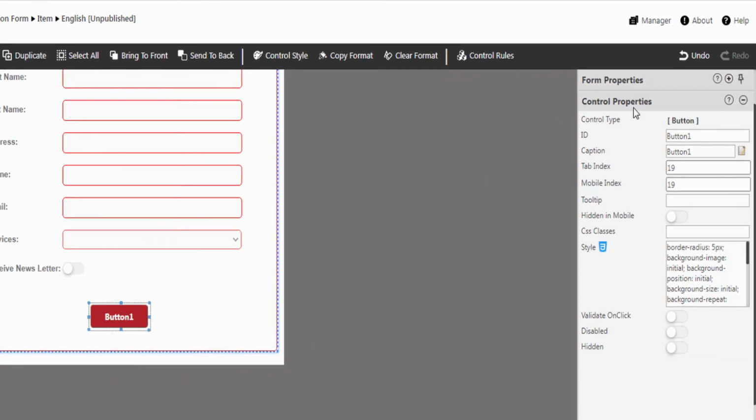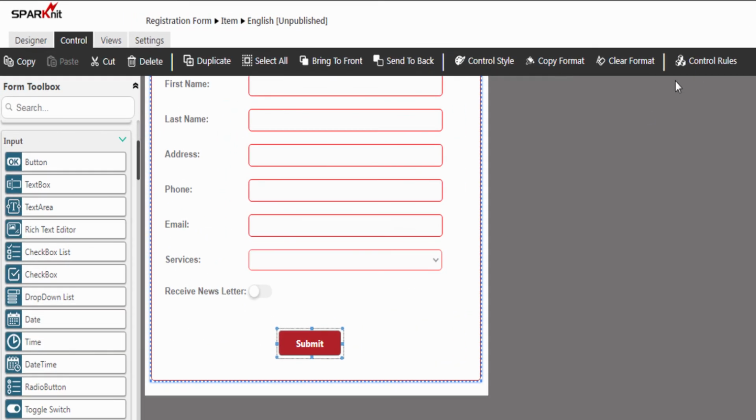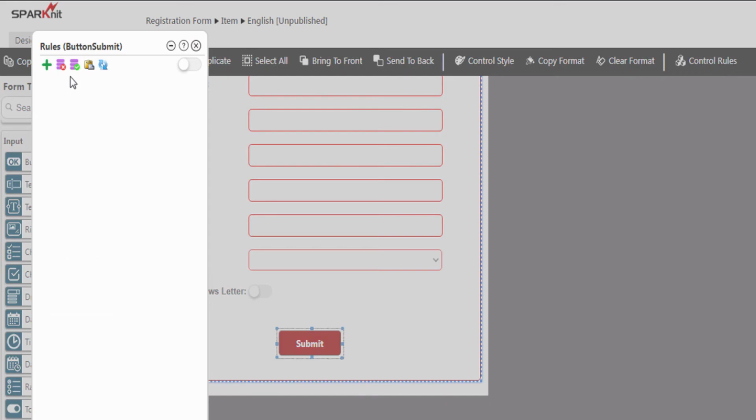Modify the control properties. Enter the control ID button submit. Enter the control caption submit. OK, after adding the button control, we are going to add the function save form to save the form. To add this function we have to add a rule first. Select the button control. Then, from the top ribbon, click on the control rules. Create a new rule.